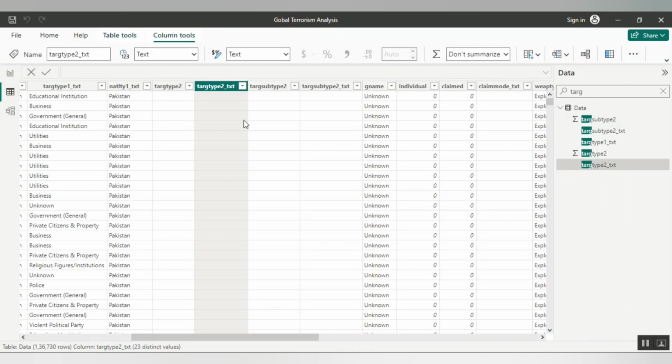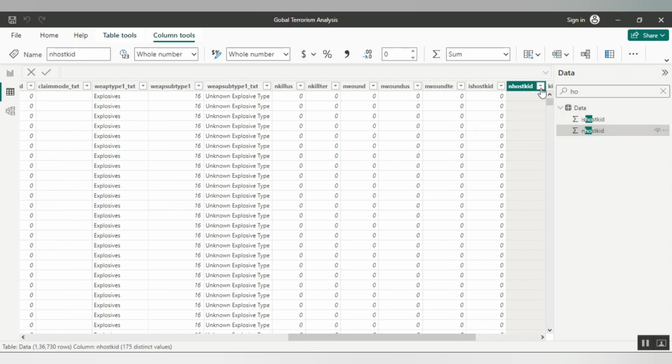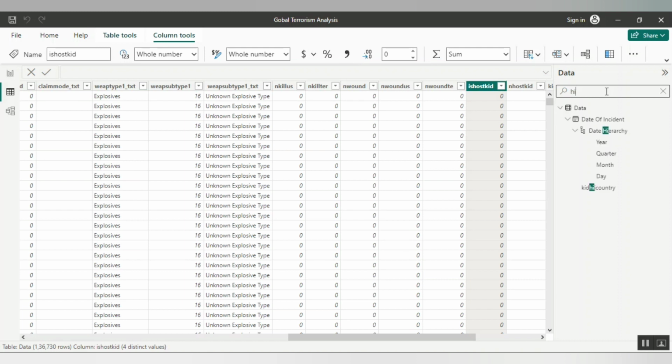So if we go to our data and see here, hostages killed, and all this is the data. We have hostages, hostages kidnapped, hostages killed. And hijacks, if we see hijacks, you can see hostages and all these things here. So let's move ahead.